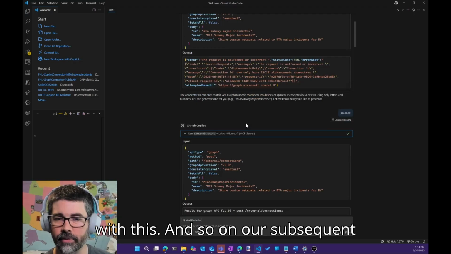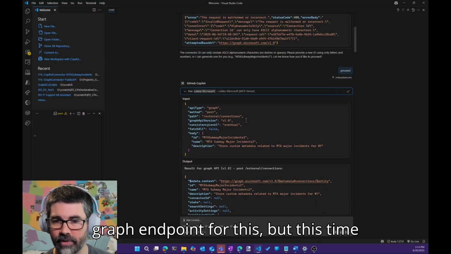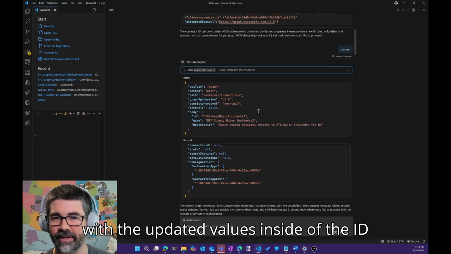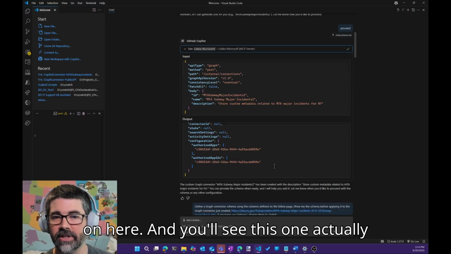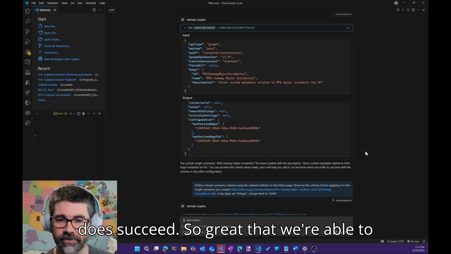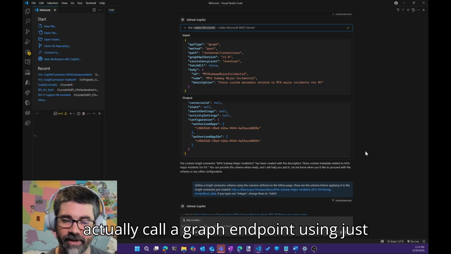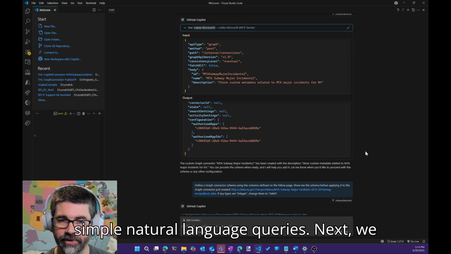And so on our subsequent request, it's going to call that same Graph endpoint, but this time with the updated values inside of the ID. And you'll see this one actually does succeed. So great that we're able to actually call a Graph endpoint using just simple natural language queries.